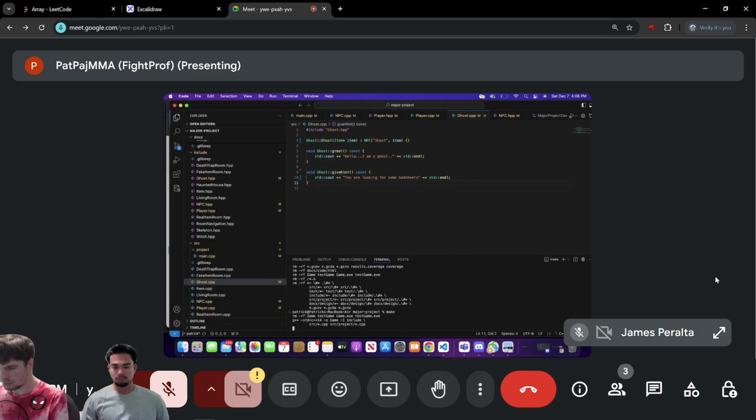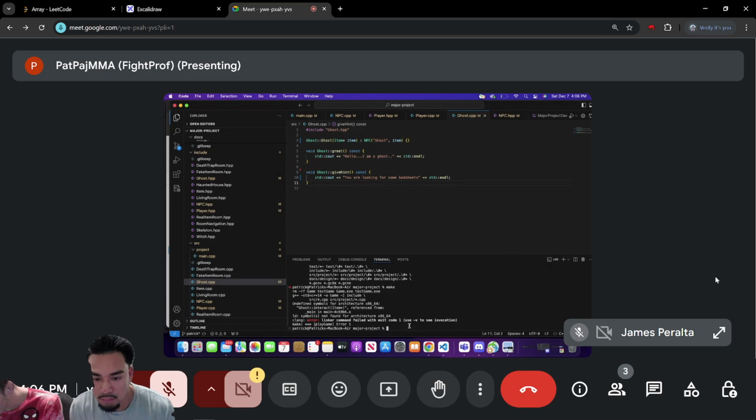make. Let's see. It's probably gonna be one more thing. There was another thing. Or no, I think it's gonna be fine. Oh, what? Reference ghost. This thing. Undefined symbol. Ghost item reference. Interact item. Where's that?